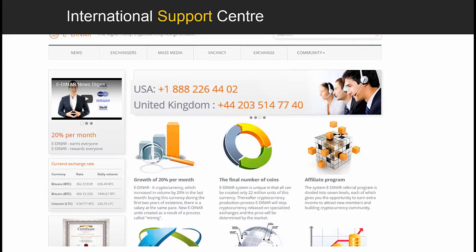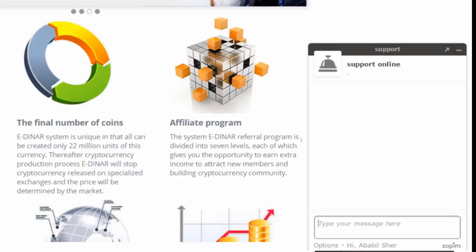If you have any problems, there's a little support link here at the bottom. Click on it, you've got a live chat facility, you can explain the problem there and hopefully somebody will get back to you and solve your problem. If you have any other problems, get back to the person that introduced you.